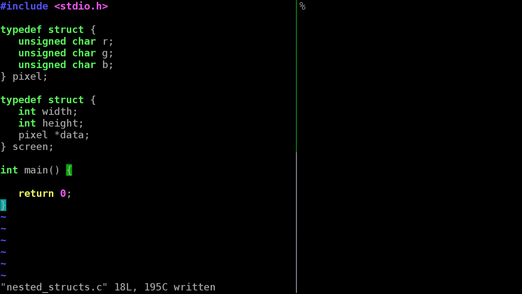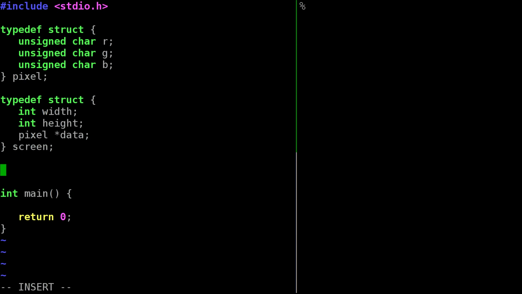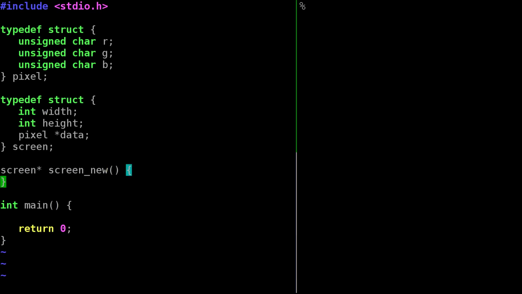Now, normally if I wanted to create a new screen, I would create a function to create that. So I would have a function that returns a screen pointer, and it would be called screen new. This is kind of making it a bit more in line with object-oriented languages. We probably need some parameters if we create a new screen. We need the width, we need the height, and at the moment this is just going to create the data, but it's not going to fill it in.